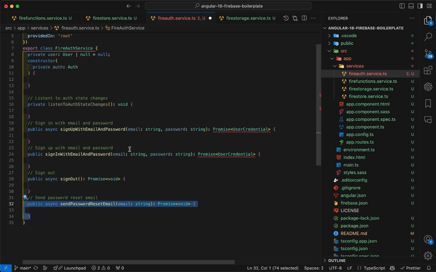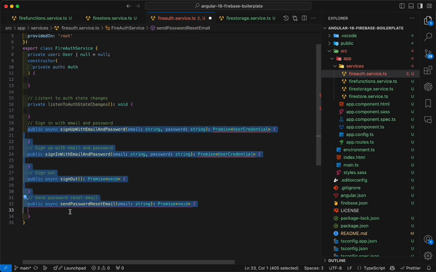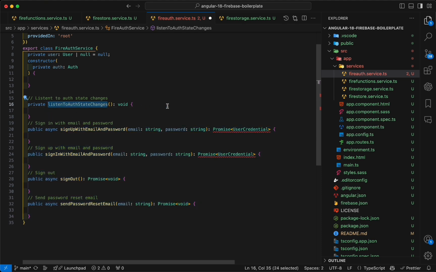All right, first thing we will need to do is basically listen to that auth state. It's a private function that we will be calling from the constructor, meaning that as soon as an instance of auth service is created, we will be listening to the auth state. The other functions are public. Those are functions that you will be calling from your component.